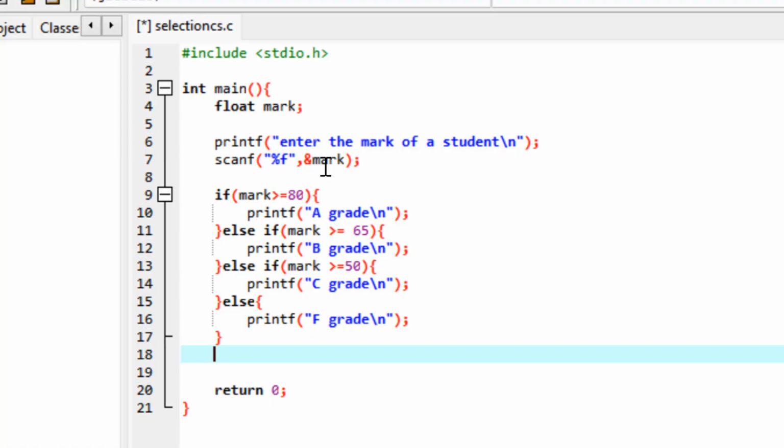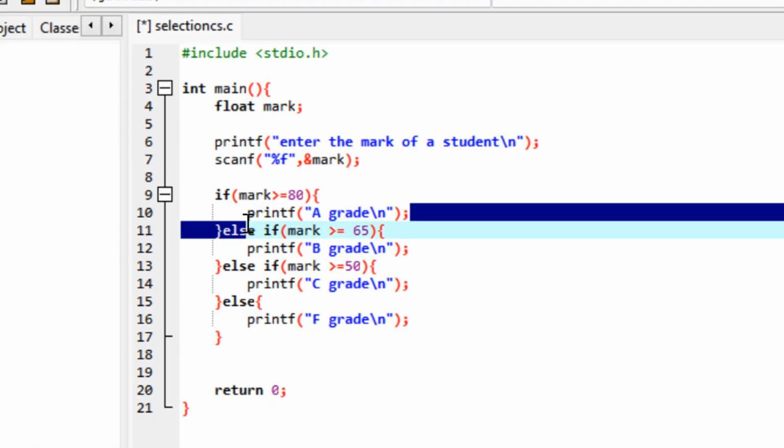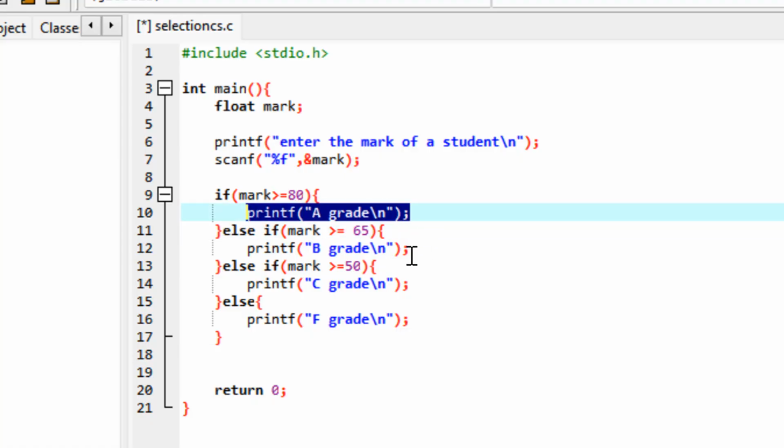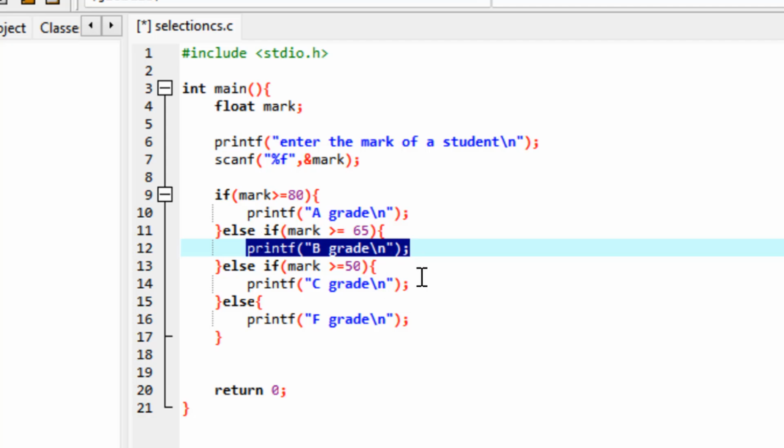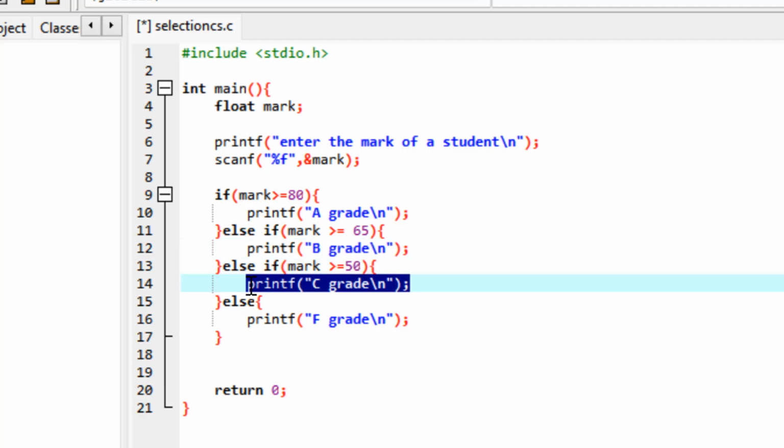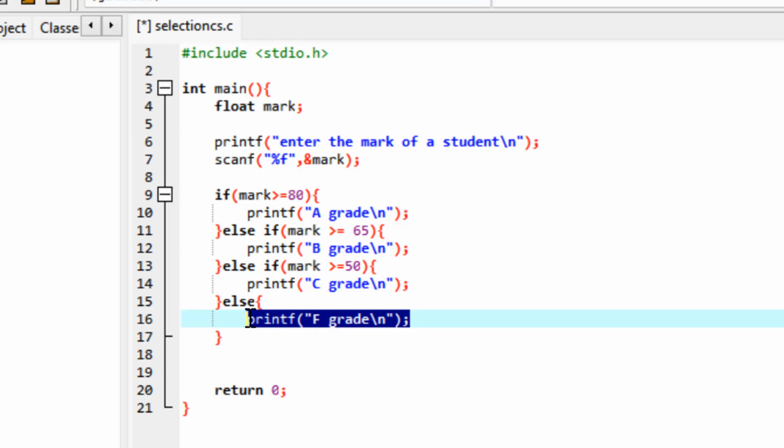Now, but before ending, I want us to optimize this code. Optimizing this code simply means, if you analyze very well, you are seeing that we are repeating the same thing here. You see, I'm saying print A grade, after here print B grade, print C grade. So I'm using the same instruction. So I don't want to write this printf multiple times like this. So how can I optimize the code?